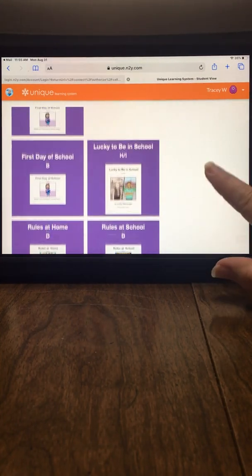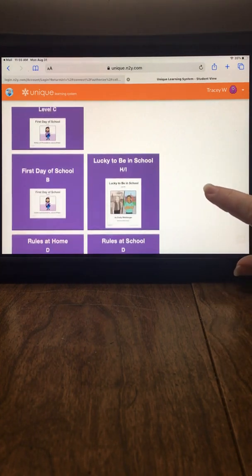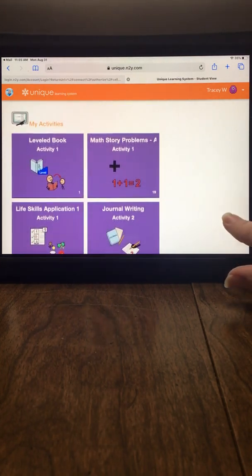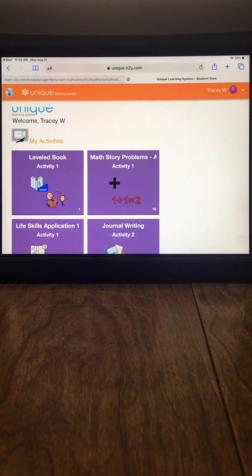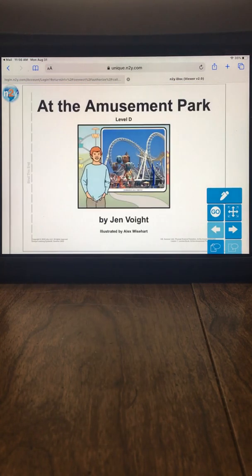Also there are some library books that your teacher might assign to your student. Depending on what your teacher assigns is what you will be clicking on. Let's look at what a book looks like. So I click on the leveled book, Activity 1, and up pops my story. It's called At the Amusement Park.